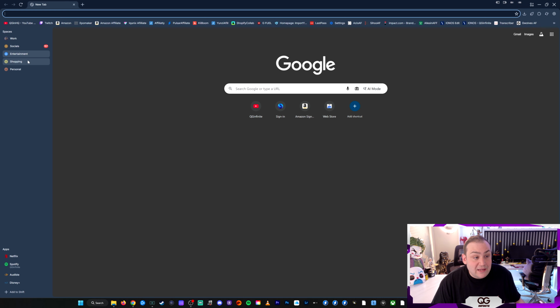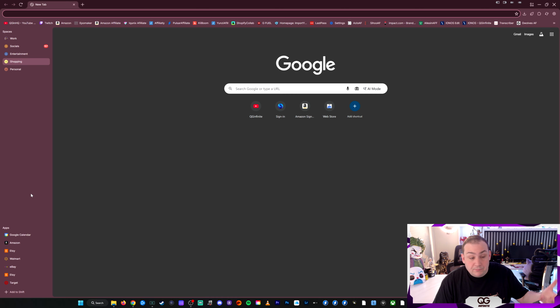Then I've made an entertainment tab. I made it a little blue background, and I have things like Netflix, Spotify, Audible, Disney Plus. Then I have shopping, which gives me all the stores that I like to shop from. And I also added a Google Calendar here to keep track of certain things that I want to maybe pick up. I'll throw in a quick calendar.